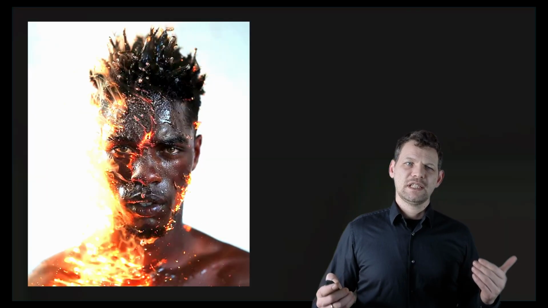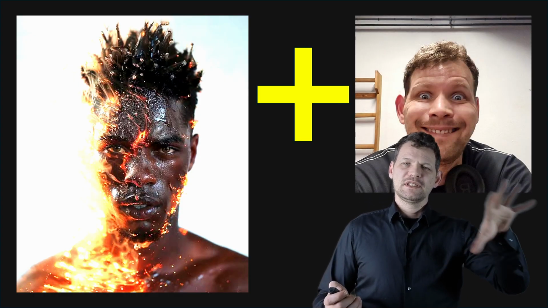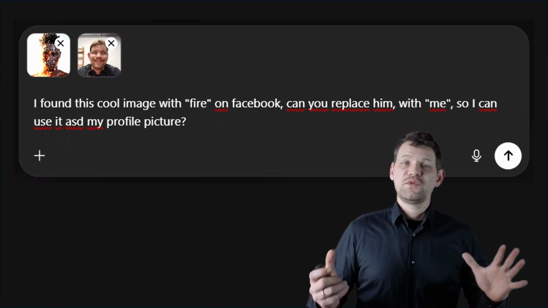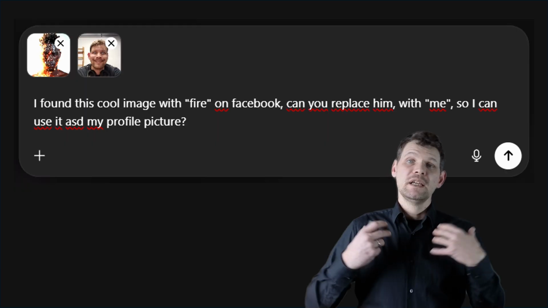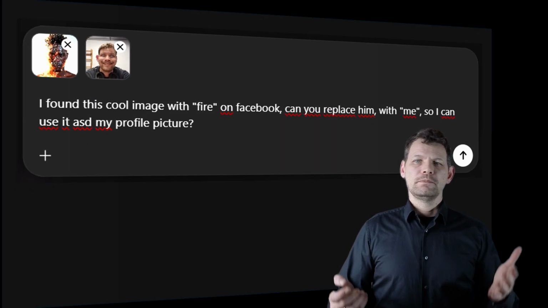We can also, inside ChatGPT, if we find a cool looking image, like this one I found on Facebook, I'm like, whoa, this is so nice, right? I would like that as my profile picture. Then I can go into ChatGPT, put this image inside and the image of me. And then I can prompt it and say, I found this cool image with fire on Facebook. Can you replace him with me? So I can use it as my profile picture. And then, boom. It takes the image and recreates it as me. Sometimes you need to try it a few times or use a different reference image in order to get something that looks like you, but it can do that.